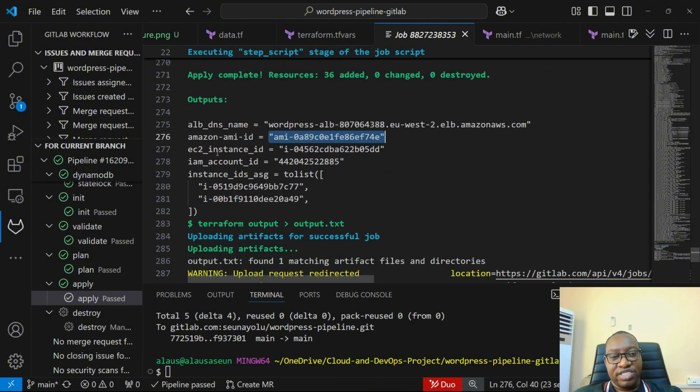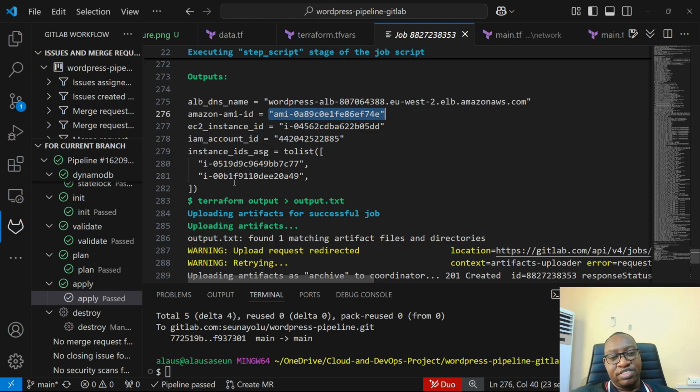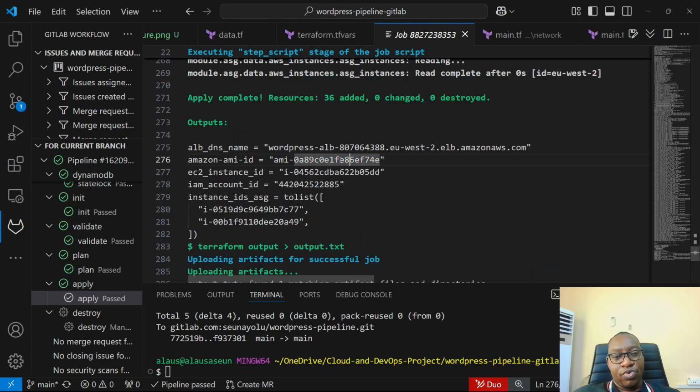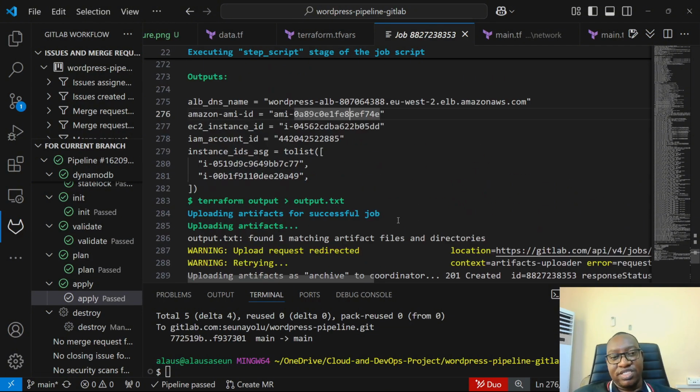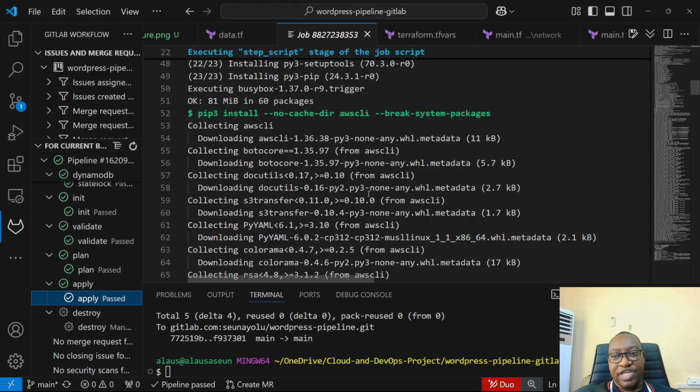And we can also see the EC2 instance ID, the AMI account ID, the instance ID for the ASG. So we can also see that one right here. So these are the IDs that we have. And of course, we can log in into the instance using these IDs. Okay, so we can do that. All right, so we have all of that.